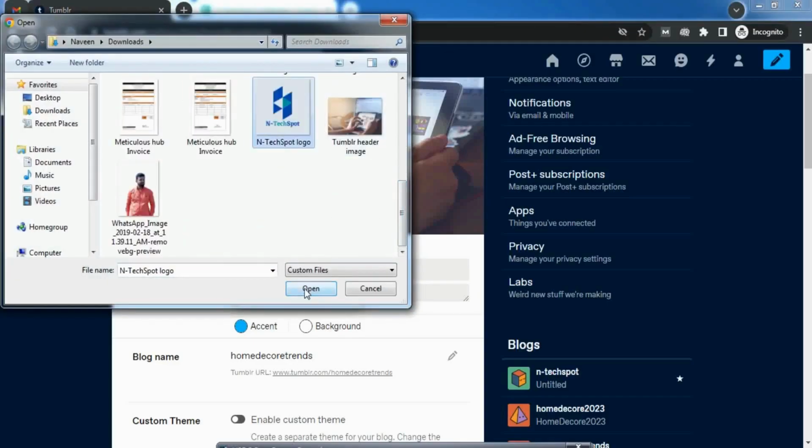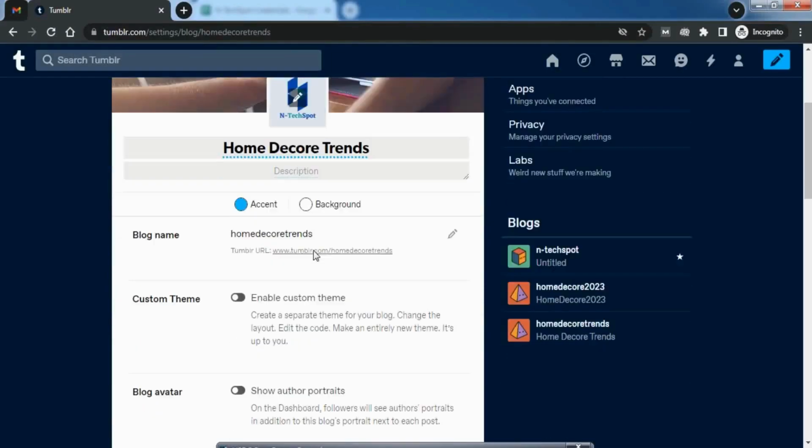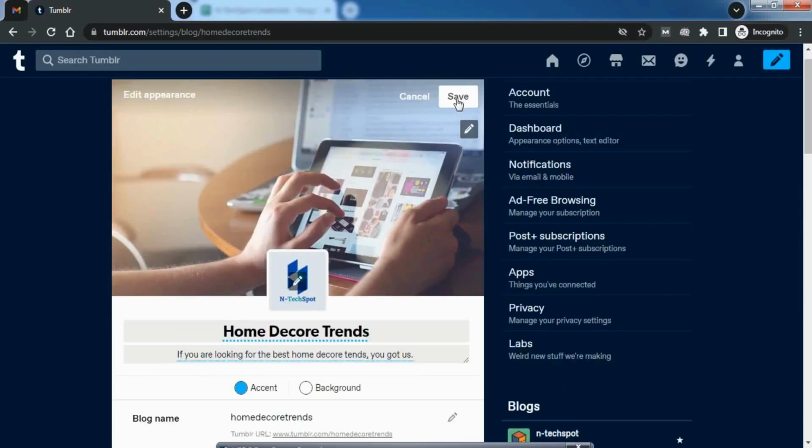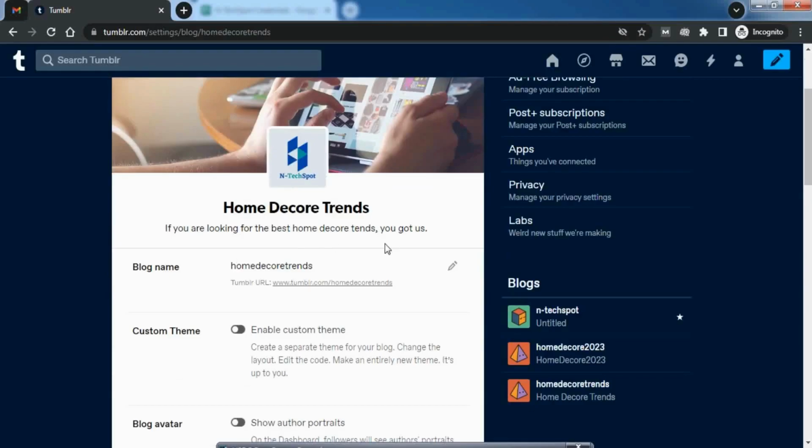Okay, and then here you can write the description, like I'm writing over here: if you are looking for the best home decor trends, then you got it. Okay, so this is how you can make the changes. Now just click on the save option. Okay, this is how it will look.